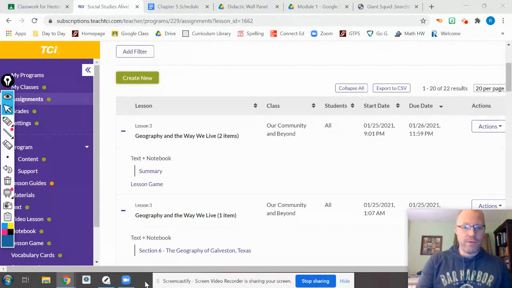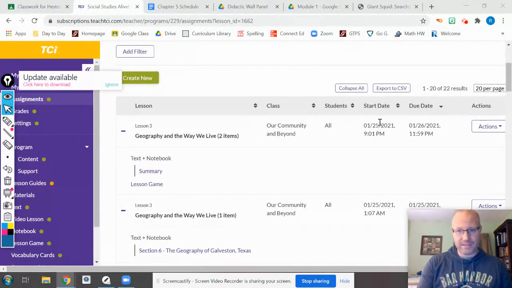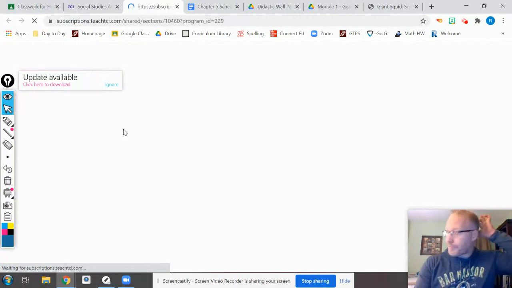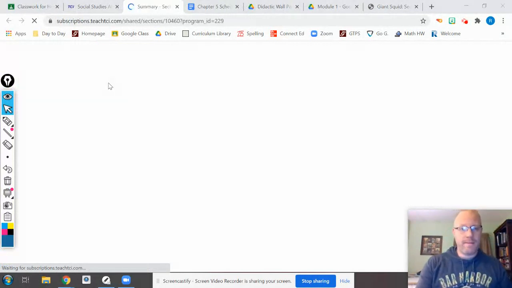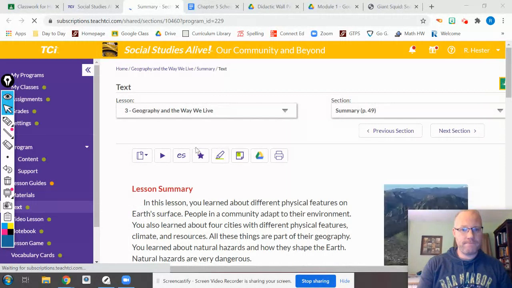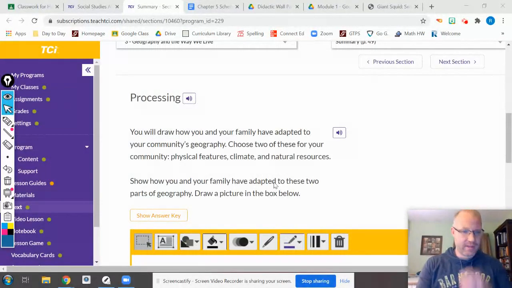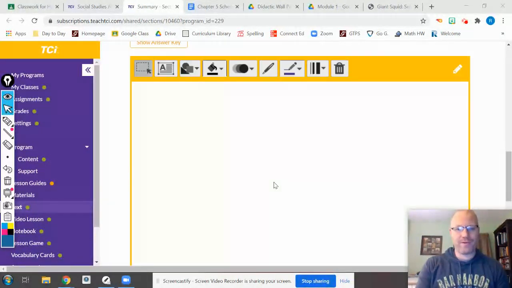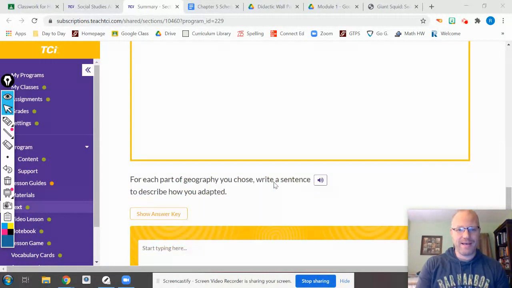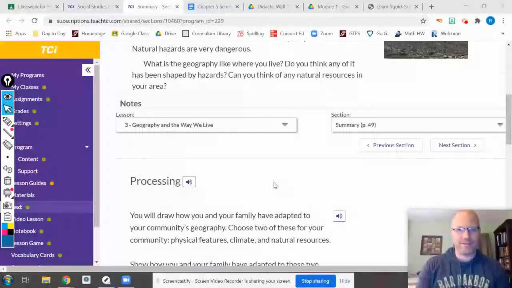So as we go through, click on Assignments for Social Studies, find 125 or 126, 21, and then we're looking at the text and notebook summary. For the summary, we're going to be reviewing some of the things that we talked about this week, and we're going to talk about this assignment at the end. So make sure you follow along as I go through that.